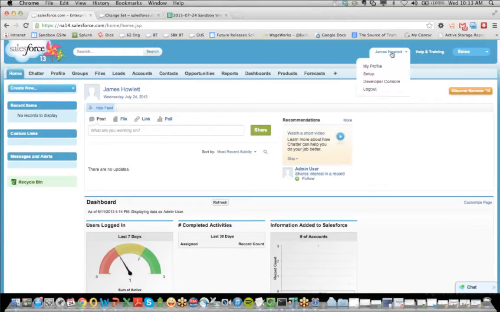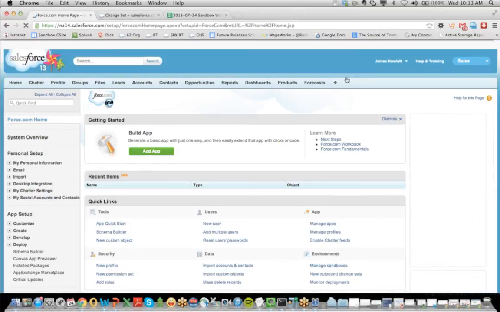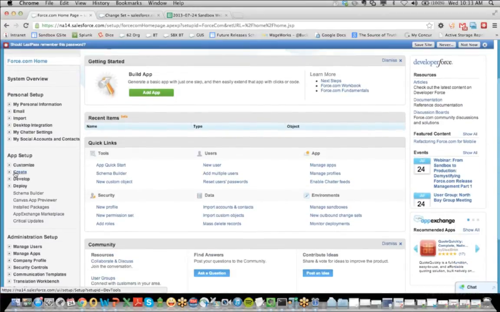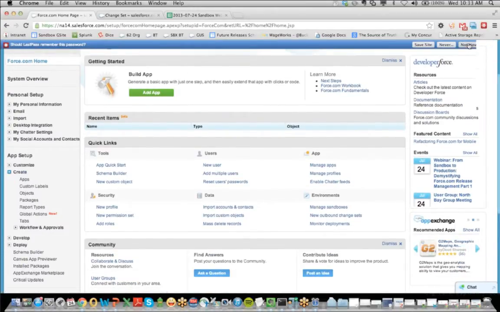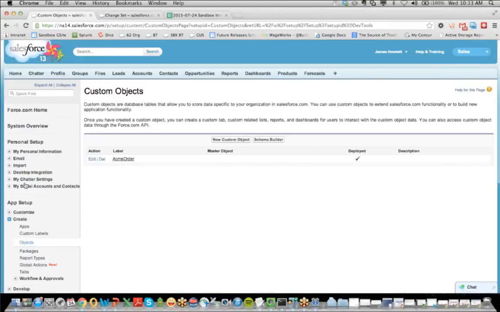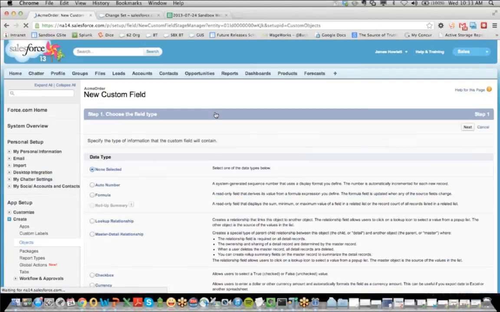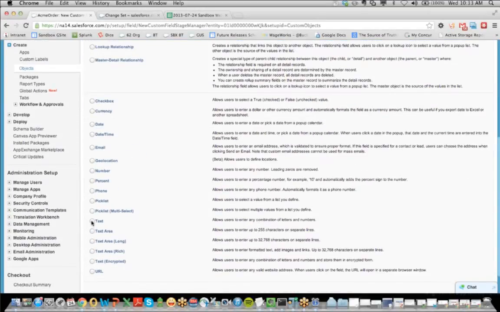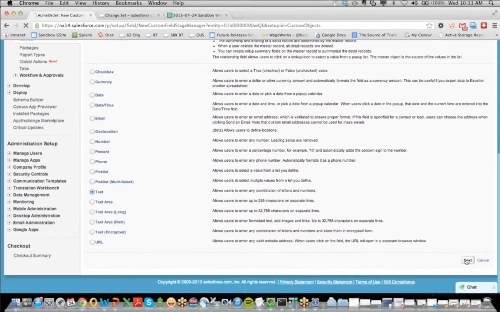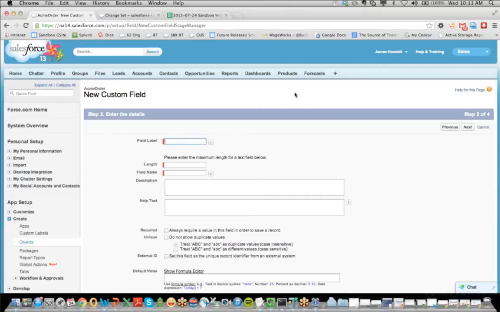So James is going to go over to setup under his name, and he's going to go down the left-hand nav and go to objects under create. He's going to go into Acme order, and he's going to start adding a custom field. Now in this case, James is unfortunately going to screw up and create a field that has a data type of text, where the agreed upon field is actually decimal.